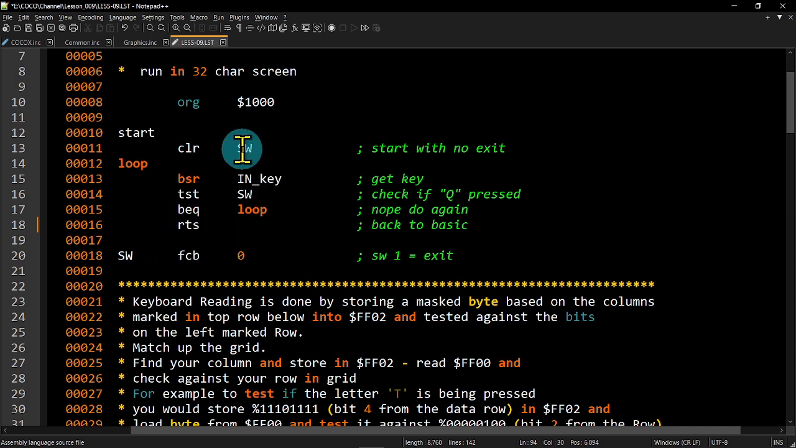Here's the routine. Branch subroutine to a routine called INKEY, the one we're going to write. When it comes back, we're going to test this switch down here. If it's equal to 0, we'll go back through and just go until at some point in time it becomes a 1, then we'll exit and go back to BASIC. That's the main loop, okay?